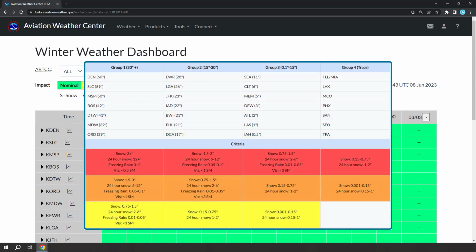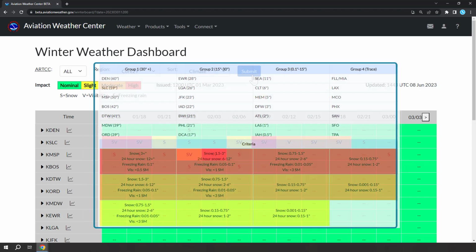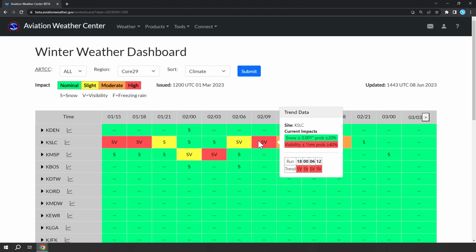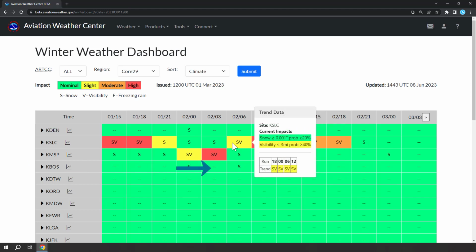The airports are sorted into 4 categories based on the annual snowfalls and are given impact ratings based on those categories. Any color other than green shows a potential winter weather impact at that airport. To get more information, click on a box that is yellow, orange, or red. A pop-up will appear giving the reason for the impact and including what criteria is met. It'll also show the model trend data for the past 4 model runs.